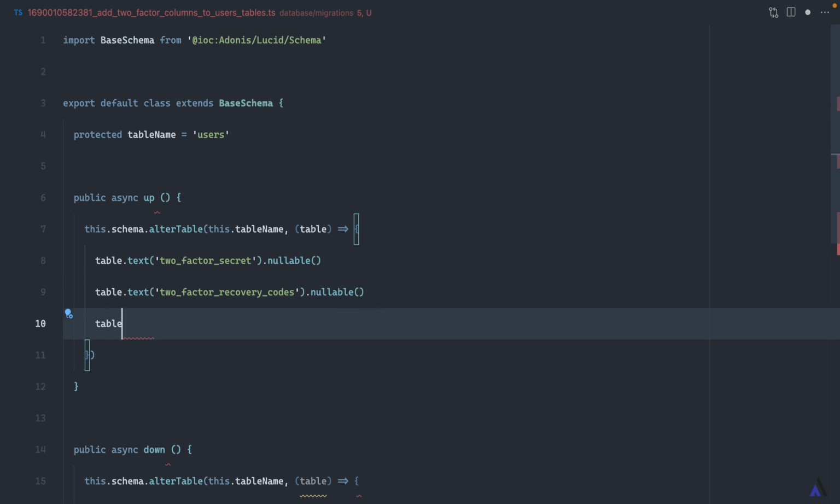Then lastly, we are going to have a timestamp field, which we call two_factor_confirmed_at, and it will also be nullable. This column will simply store a timestamp of when the user confirmed enabling two-factor authentication. Remember, like I said, at the point of user enabling two-factor authentication, they will be presented to scan a QR code or enter a secret key on their authenticator app. And to complete that process, they will need to enter the token that their authenticator app generated. So at the point of entering that token and verifying that that token is indeed correct, that is when we will fill this field.